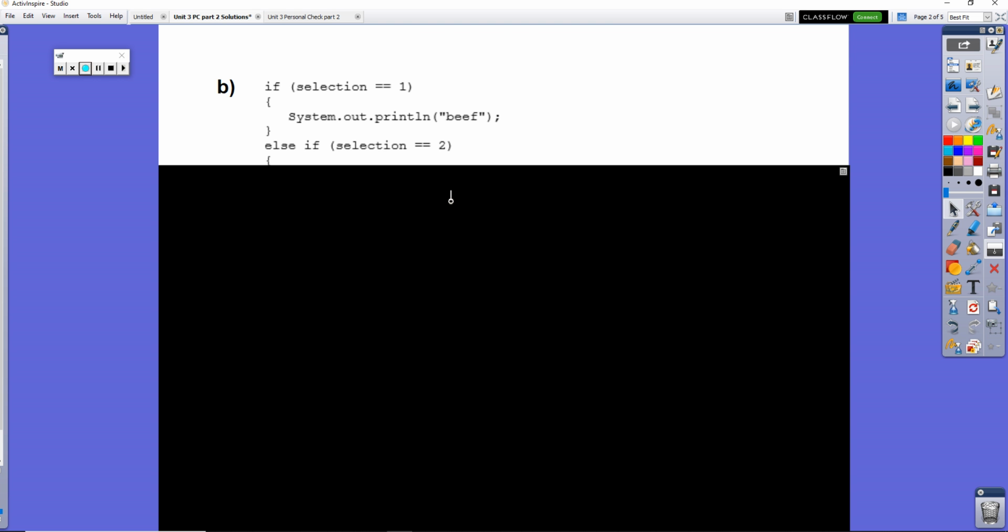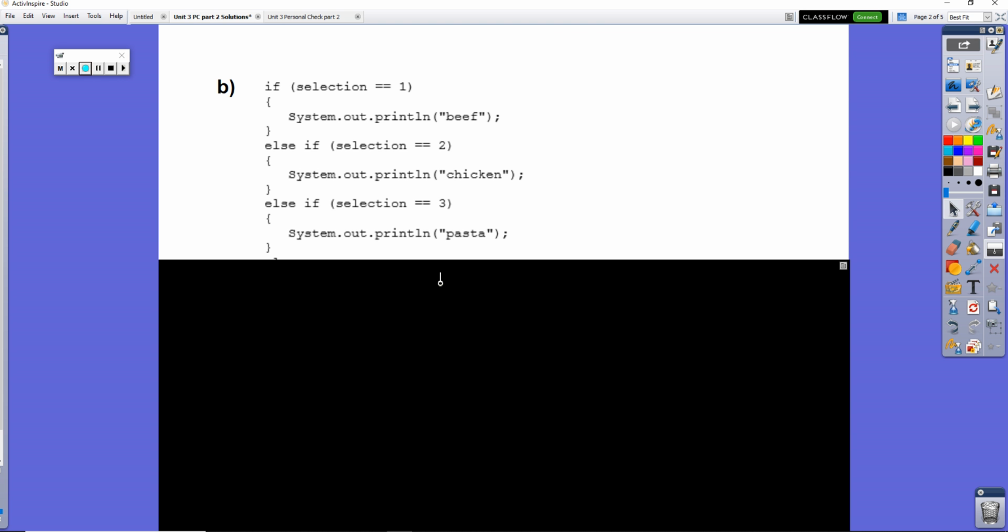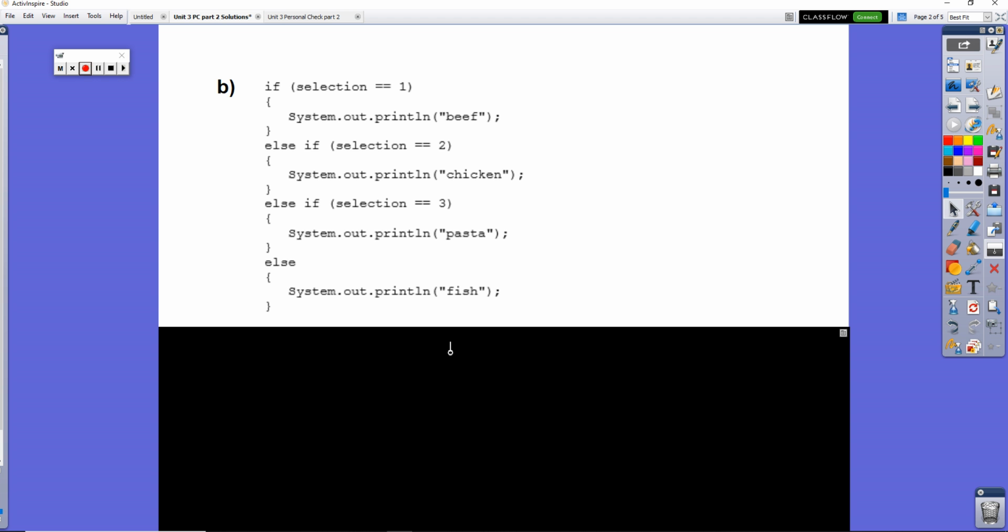Else if the selection equals 2, we're going to print out that it was chicken. Else if selection equals 3, we're going to System.out.println pasta. And then the else to this, which would include any other possible selection, is going to print out that it was fish. Now remember, one thing to be careful of, here, here, and here.